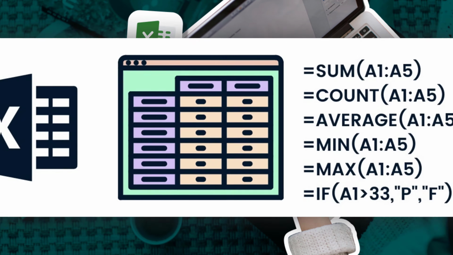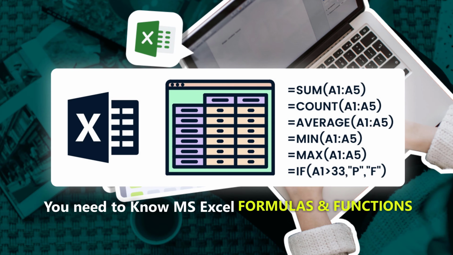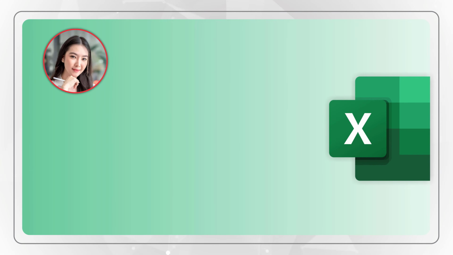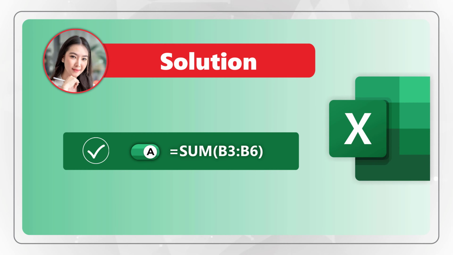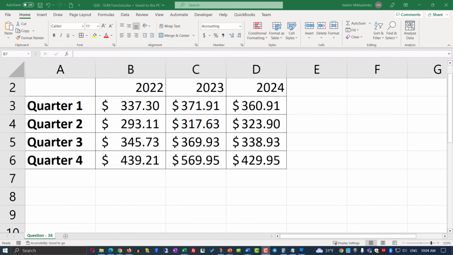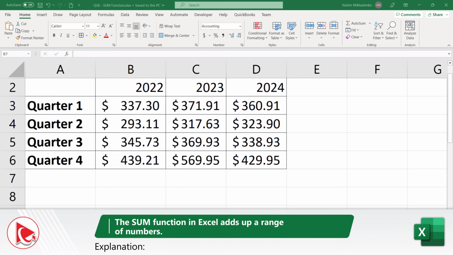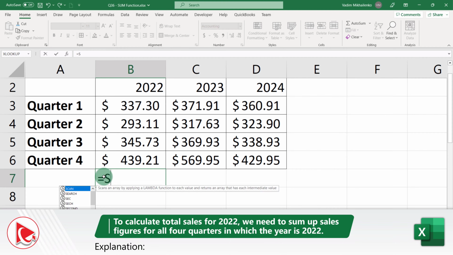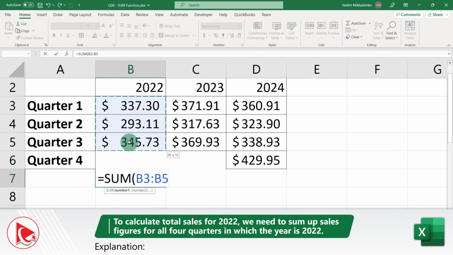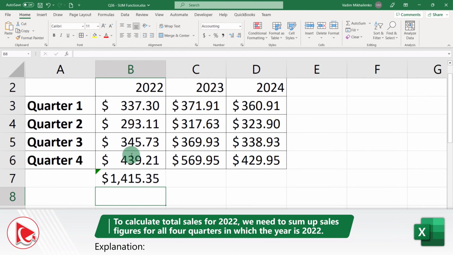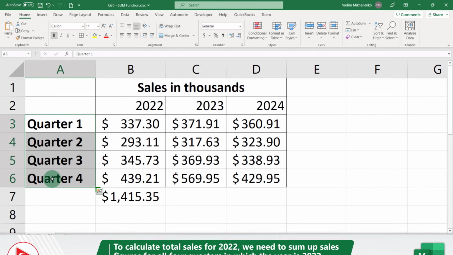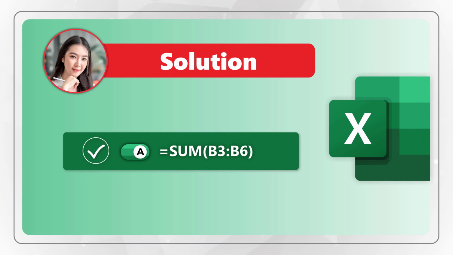To solve this challenge, you need to understand the data and know Microsoft Excel formulas and functions. As you might have figured out, the correct answer here is choice A, equals SUM, and then in parentheses range B3 through B6. The SUM function in Excel adds up the range of numbers. And to calculate the total sales for 2022, we need to add up all the sales figures for all quarters in 2022. As you can see, column B represents the sales data for 2022, and rows 3 through 6 represent quarterly sales. Now we know that the correct answer is choice A, equals SUM, and then in parentheses cell B3 through B6.